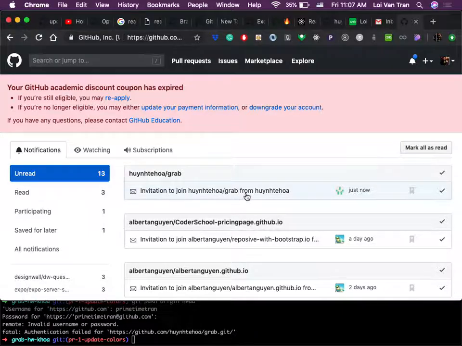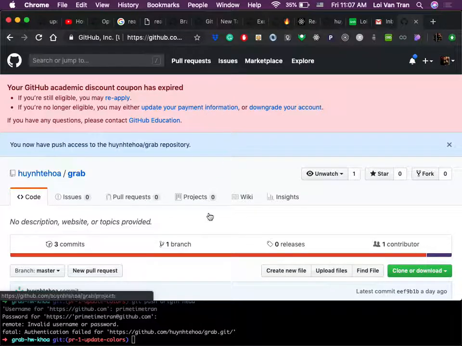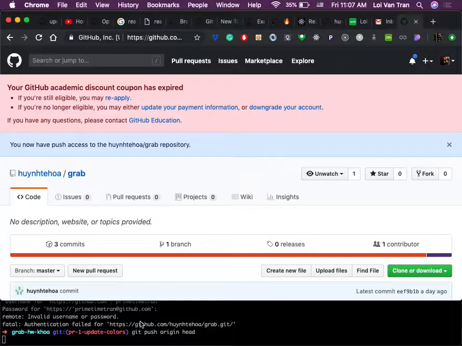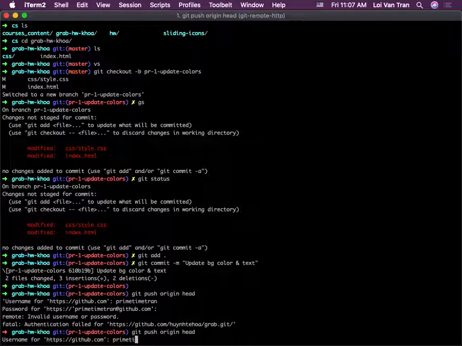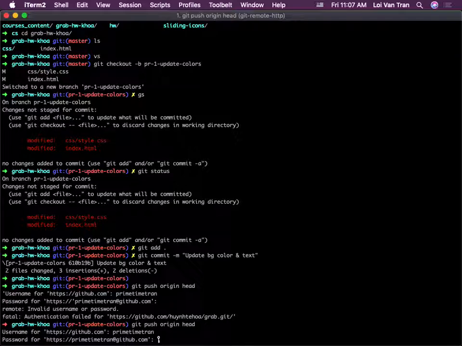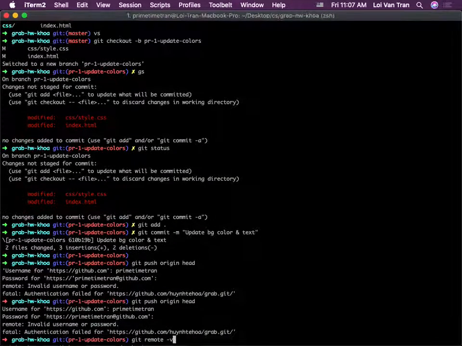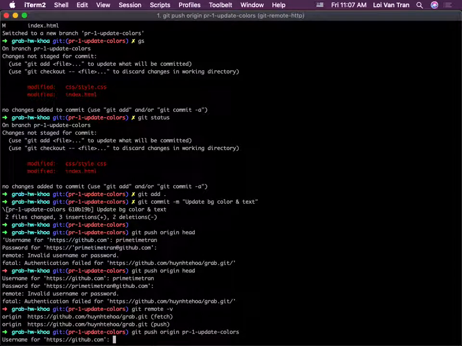Okay, so I see an invite from Qua now. So I'm going to accept his invitation. Then I'm going to run git push origin head. What? Git push origin. Why is this working?